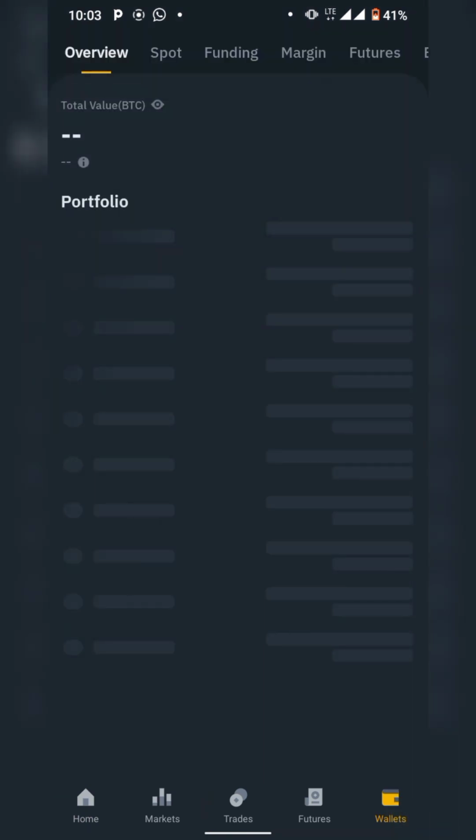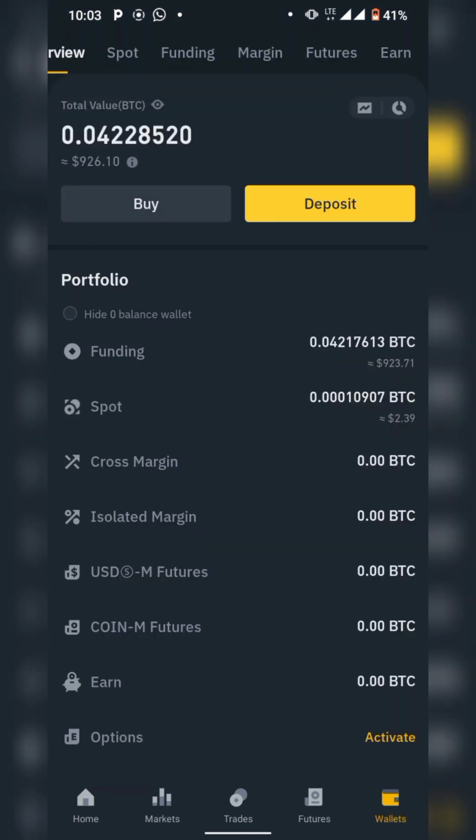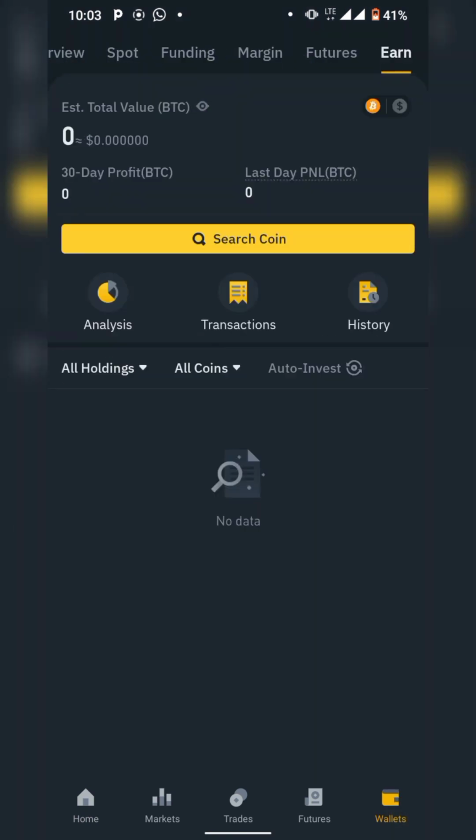wallets. This is where it is. You click on Earn, it's at the top here. Then the amount of USDT you invested will be shown down here. Then you can click on redeem. You can redeem it at any point in time. So it's just very simple. You can do it.